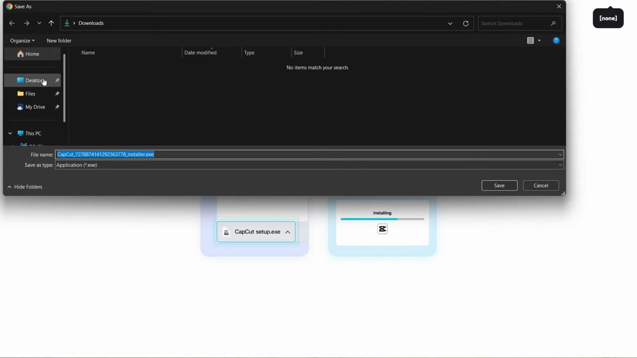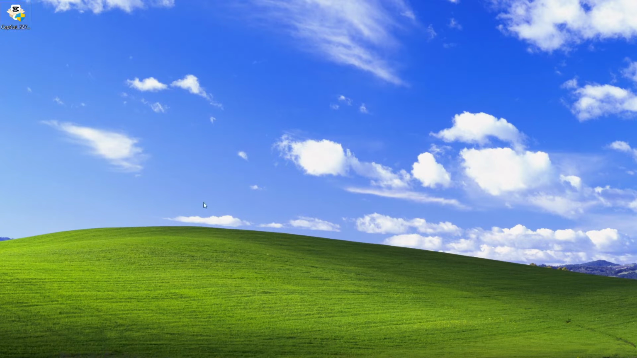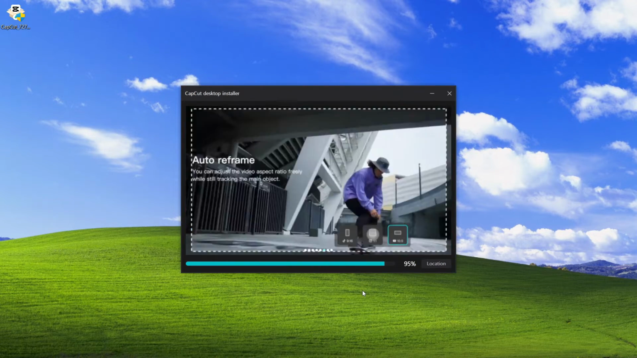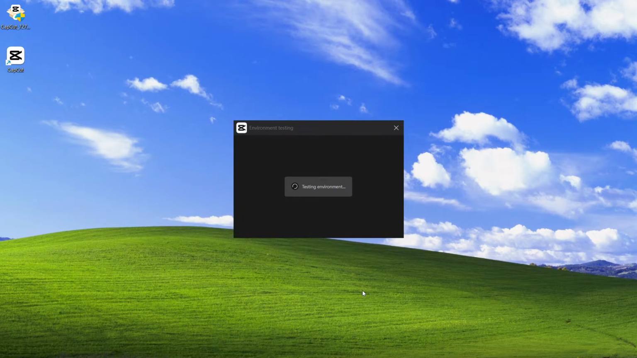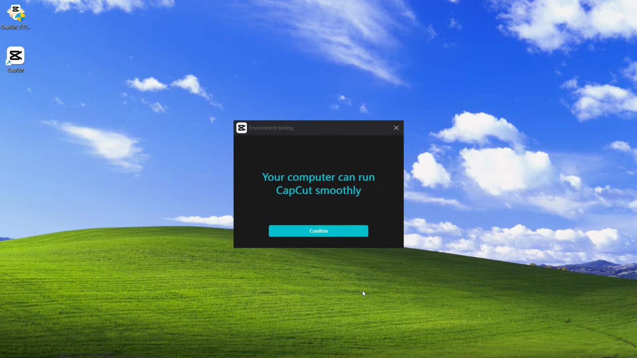So click on it. It's going to ask you where you want to save the file. I'll save it in my desktop. And once it's done, just open it. Then just wait for it to install. Then CapCut will run a test to check whether your computer can run CapCut smoothly. So just click on confirm.